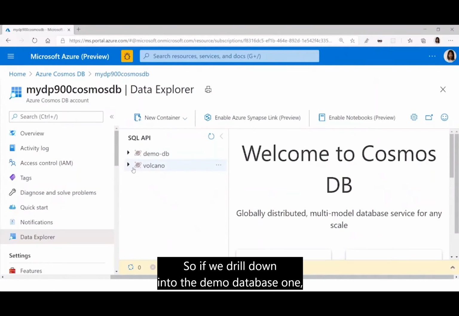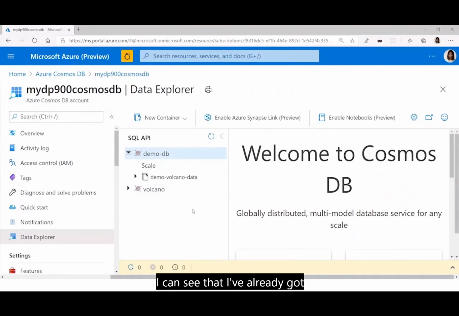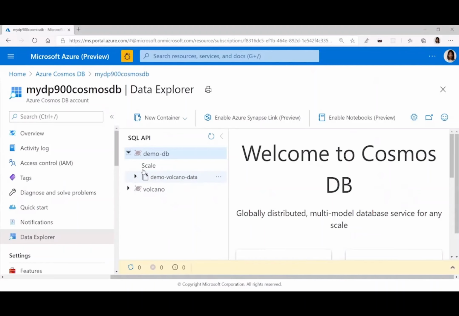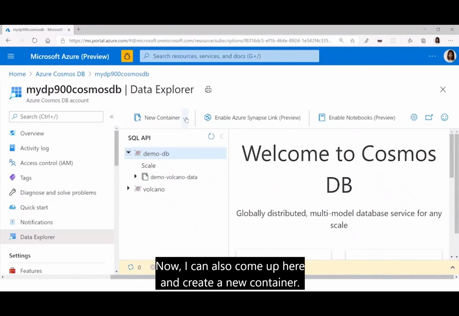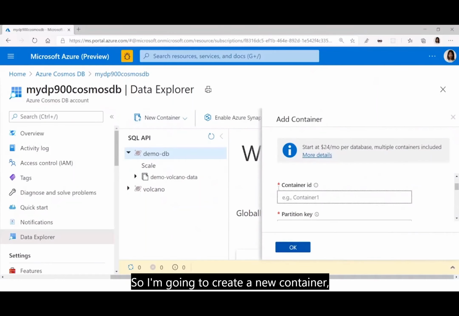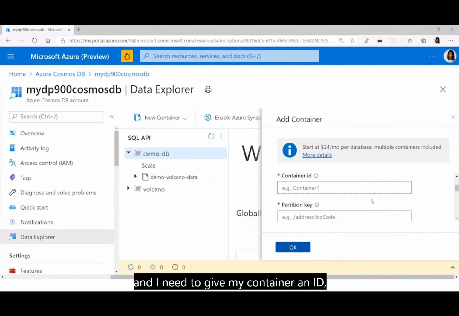So if we drill down into the Demo Database one, I can see that I've already got a container inside this particular database. This container is called Demo Volcano Data. Now I can also come up here and create a new container. So I'm going to create a new container and I need to give my container an ID. So I'm just going to call this my demo container.